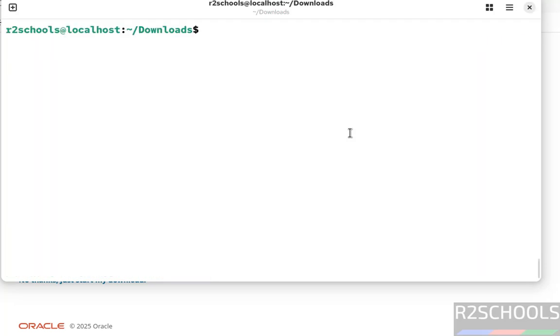Until now, we have connected to MySQL server by using the MySQL command line client. We can also connect to MySQL server by using MySQL Workbench or DBeaver. Those are the most popular tools. You can search my YouTube channel for how to install MySQL Workbench or DBeaver on Oracle Linux.